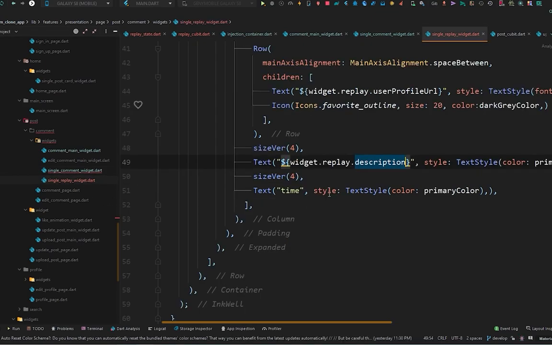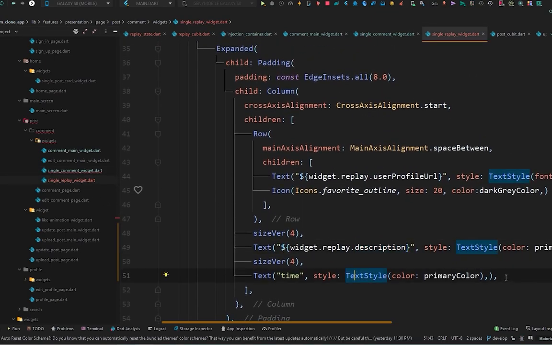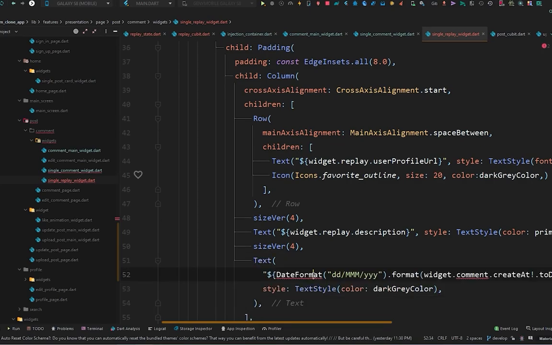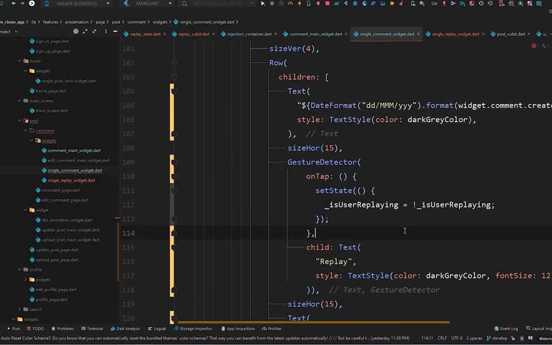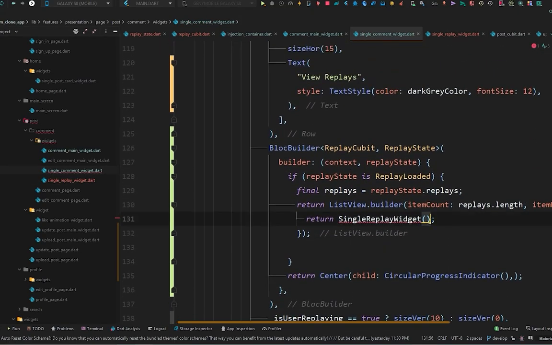Here we will copy this. So we have copied the time from the single comment widget and pasted it right here. Imported that format from the Intl package, and this will be widget.reply.createdAt, like when the reply is created, and now it's formatted. That's it.